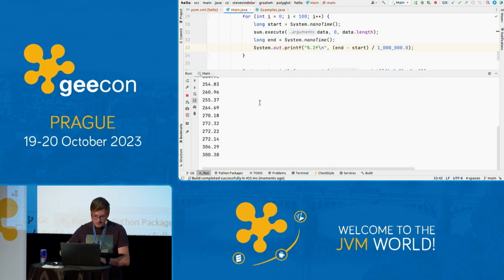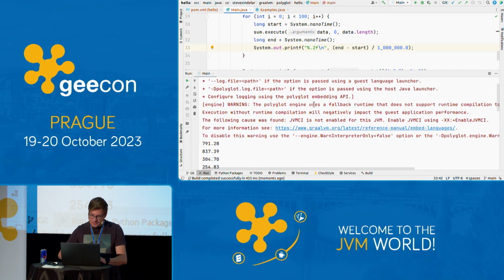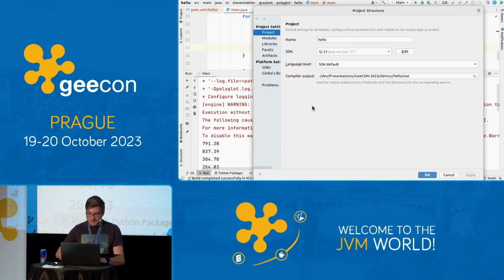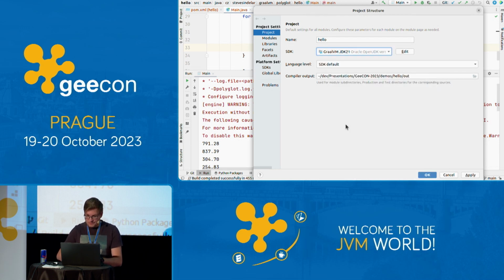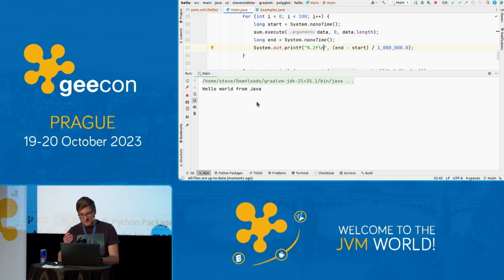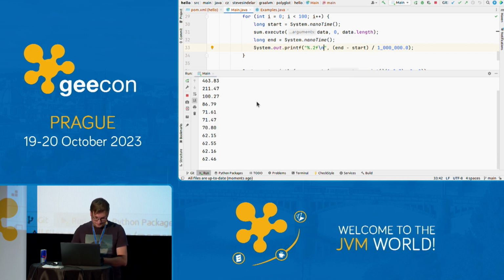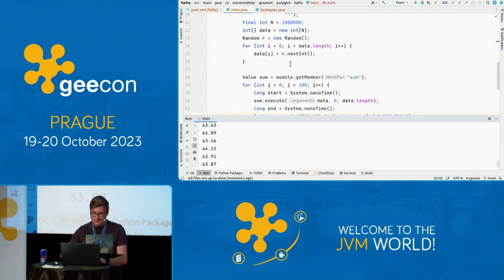So we can see it takes a while. There was some warm-up, but we're running without just-in-time compilation. So let's see if we switch back to GraalVM for JDK, how this is going to change. We're not getting the warning, and we got much faster. Before it was something like 250, now it's around 60 seconds.